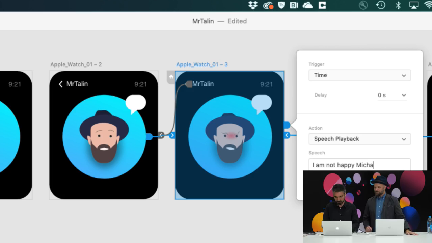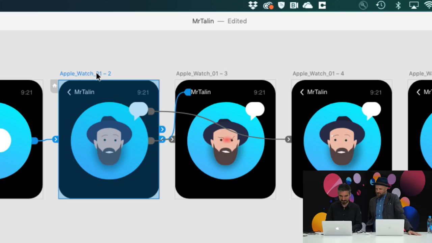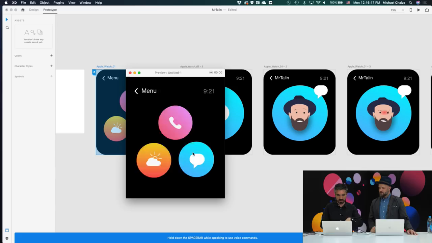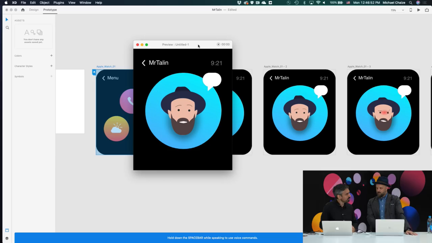Okay. Let's try this. Let's check it out. So I will now prototype. Oh, let's go to the menu. Okay. I'm on my watch. Tap there. Okay. So now, how can I speak? So now, you just need to press the space bar to activate your microphone. Hey, Talin, how do you feel?